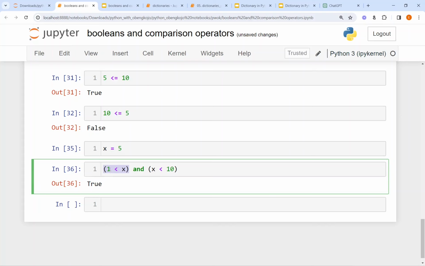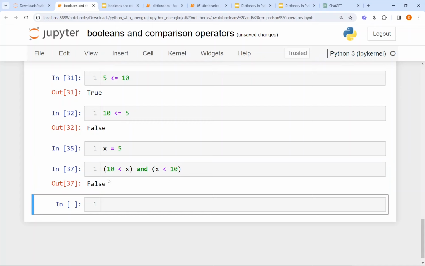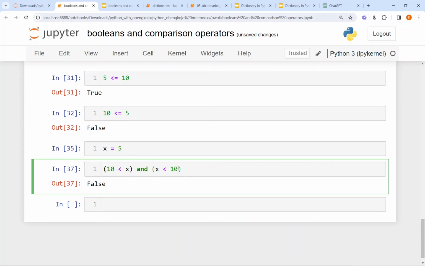Now let me just go ahead and tweak this and make this, let's say 10, and say 10 is less than 5. The value of x is 5. So at this point, this is false, and that is true. If I run this, I'm going to get a false because whenever one side is false with and, we get a false statement. If I go ahead and make this also false, definitely we'll get a false statement.